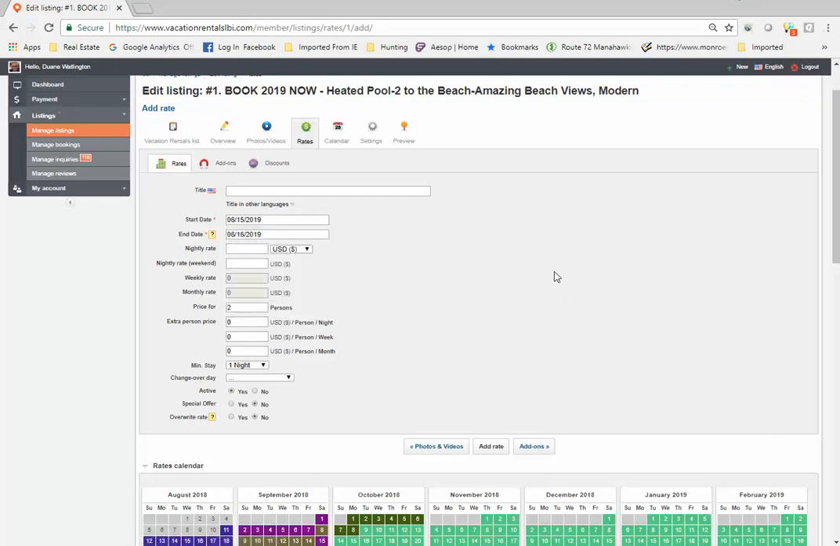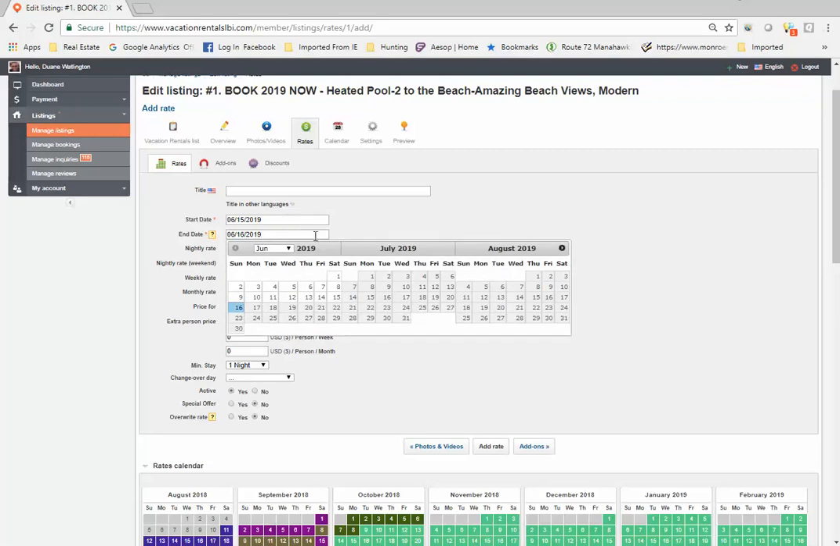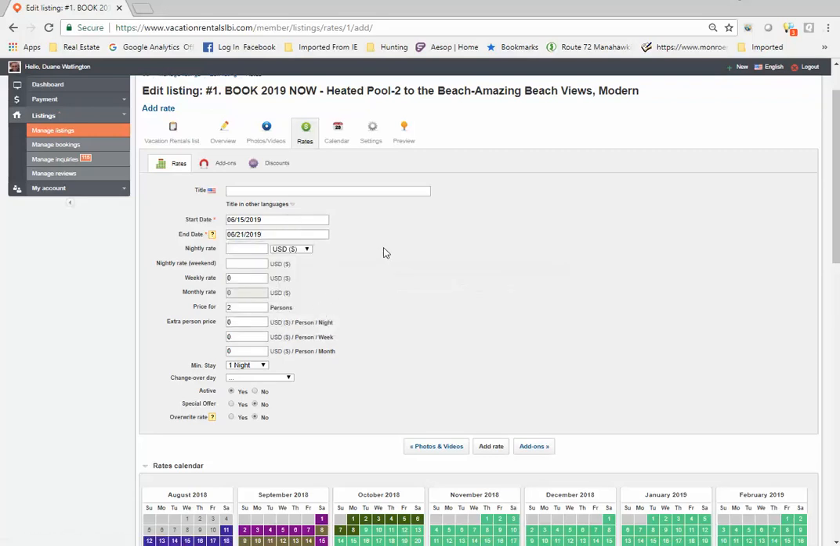This property is a Saturday to Saturday changeover, so we want to start our rates on a Saturday, and we want to end them not on a Saturday but on a Friday. People are only staying with you for 7 nights, so even though you block out your calendar Saturday to Saturday, your rate period should be set up Saturday to Friday if you're a Saturday changeover. If you're a Friday changeover, you start on Fridays, end on Thursdays. If you're a Sunday changeover, you start on Sundays and end on Saturdays.